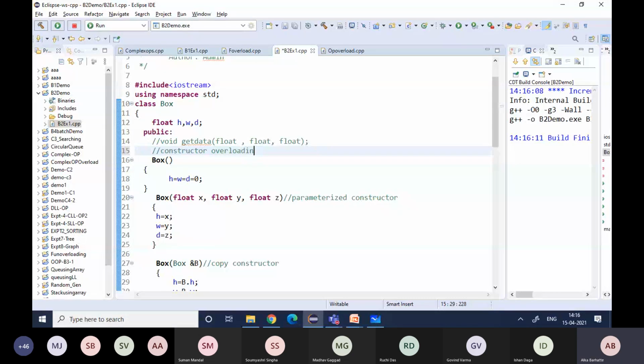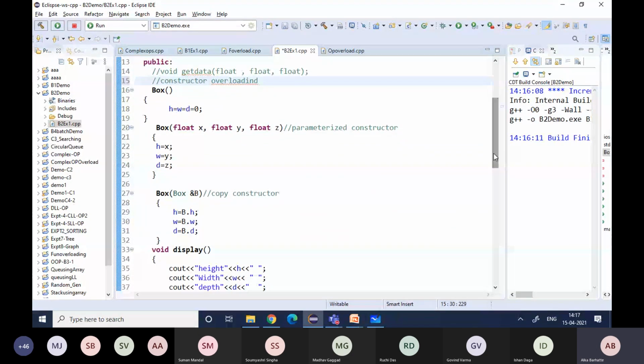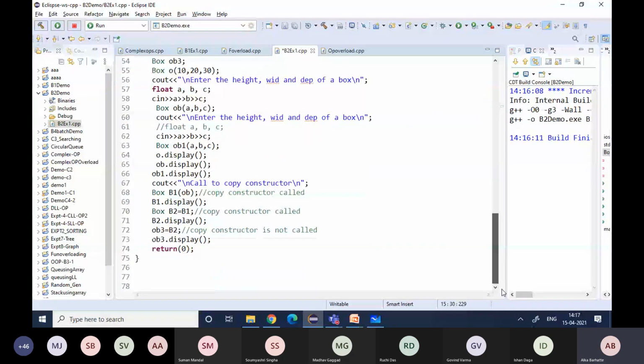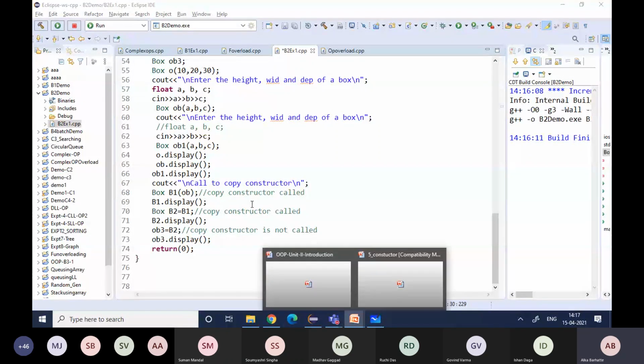Here we have defined three different definitions for the constructor: default, parameterized, and copy constructor, which is called constructor overloading. So this is covered, and this is how we can use multiple constructors to initialize your object in different ways. This is all about constructors, types of constructors, and how a constructor can be used, and the example of constructor that we have seen.